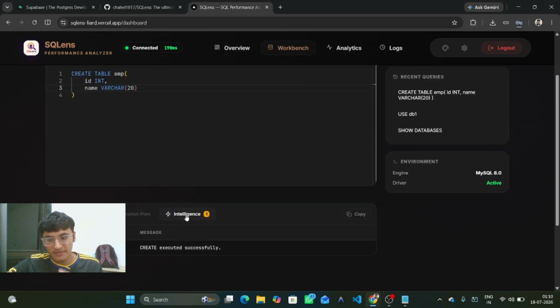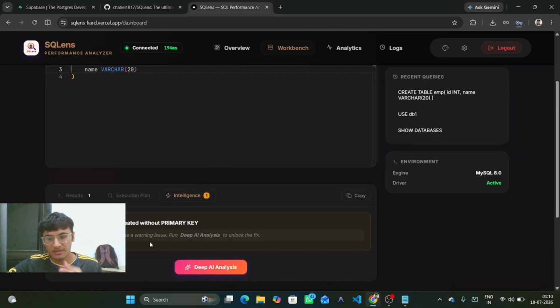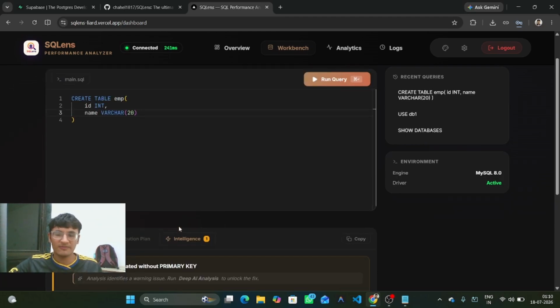But here we can also see one more thing, that is intelligence. So let's see where it is. Here in intelligence we are suggested that we have created a table without a primary key. It is a suggestion that if we create a primary key in our table, it will be much better, because if we want to link our table with another table by the foreign key constraint, referential integrity, then it will be much easier.